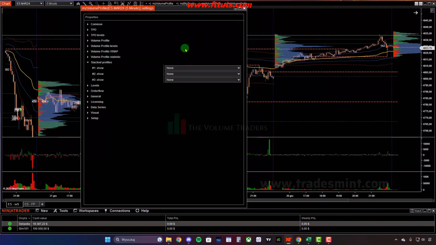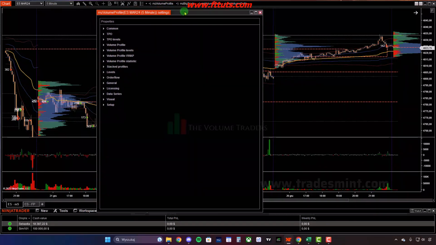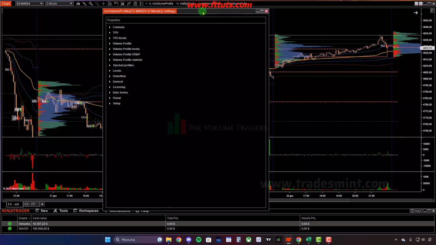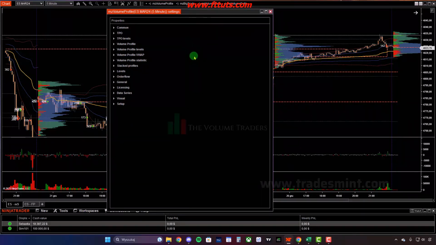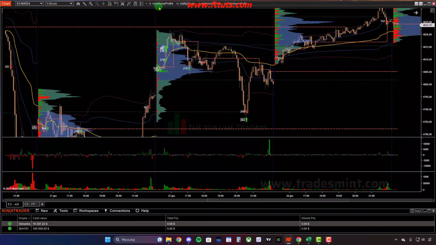I am just a guy who is focused only on the current day volume profile and eventually the last 1 or 2 days to find the zones. So my settings are very simple. I turn off a lot of default settings. I just want to see the simplicity as much as it is possible, of course. Okay, so this is volume profile.